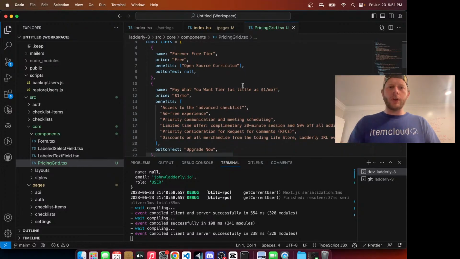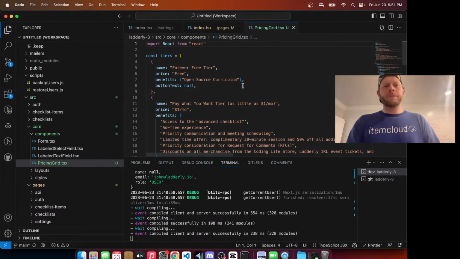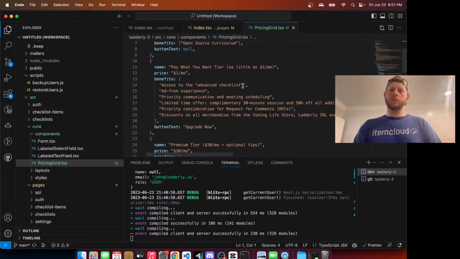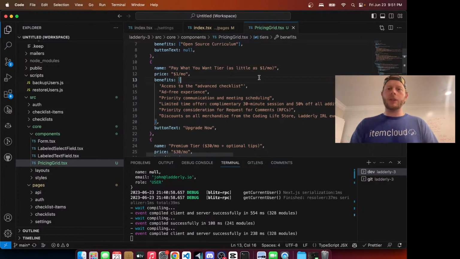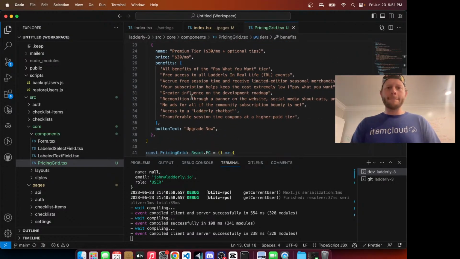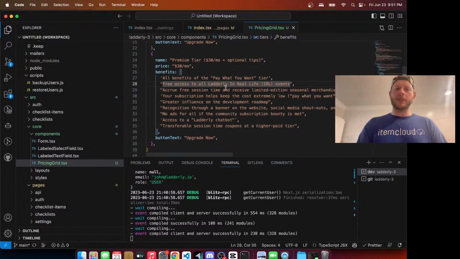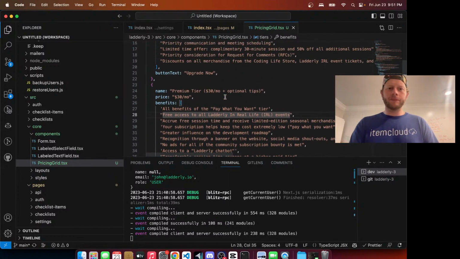Okay, and I'm just looking through this now to see if I agree with it. Pay what you want tier, as little as $1 a month. I love it. Price, $1 a month. Upgrade now. Premium tier is $30 a month plus optional tips. I love it. I love it.